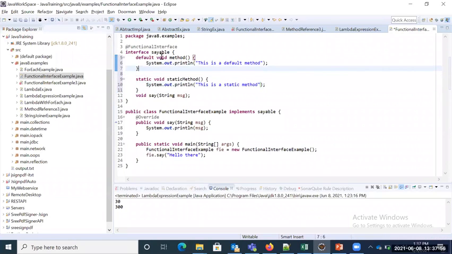How can you call this default method and static method in the implemented classes? See, the default method you can call with just the method name, like this.